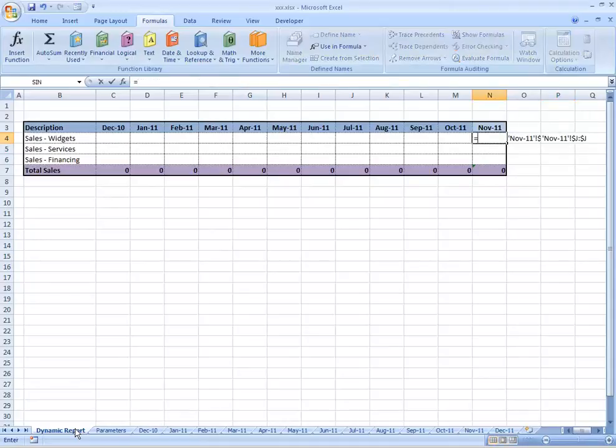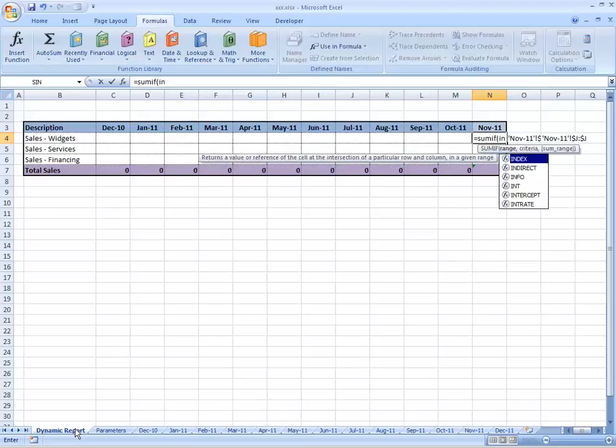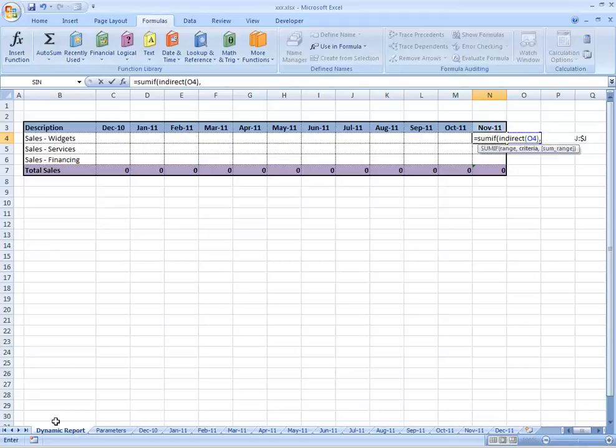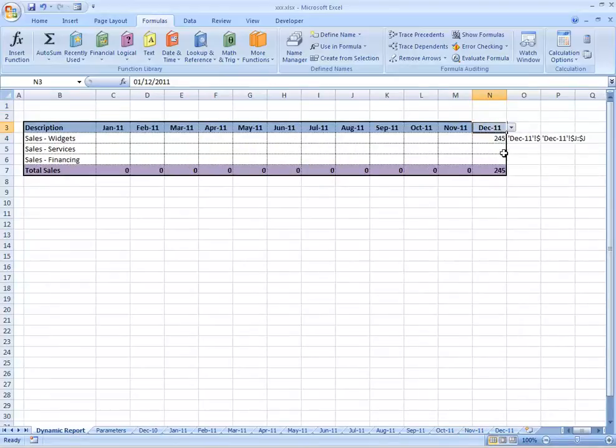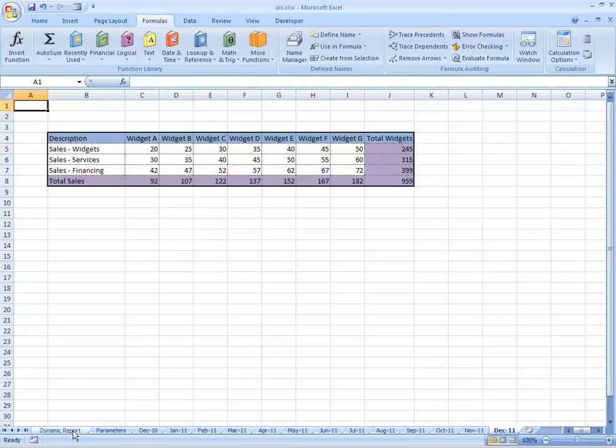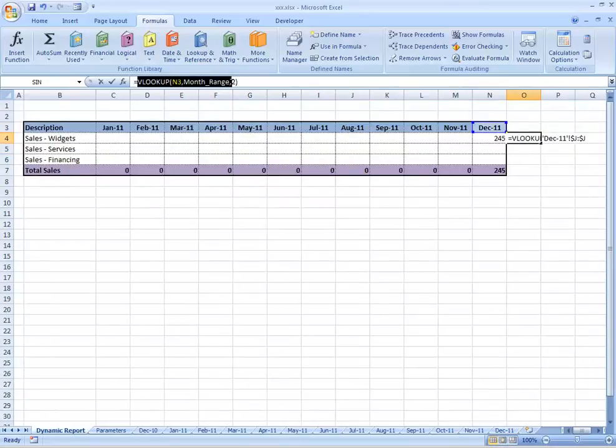Now, the key trick on this one, we're going to do a sumif, but we're then going to use the indirect function to evaluate that range. We're going to look up, this is the criteria against what we do, and then we're going to do the sum range, and again we're going to use indirect just to pick up that, and perfect, we're going to get 238, which if we look at November 11 is the sales of widgets. And if we change that to December 11, we've got 245. Perfect. So the only thing we need to do now is just to copy and paste this into a single formula. Okay, that works.